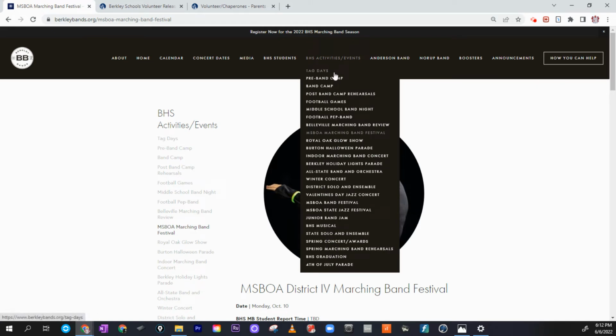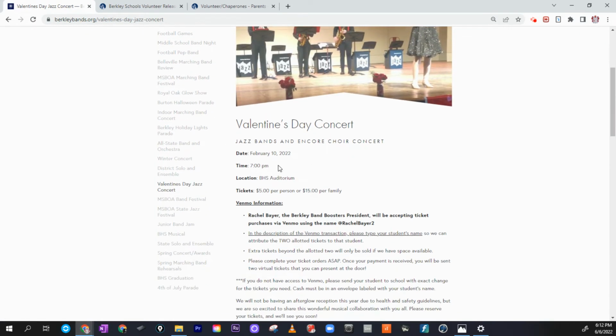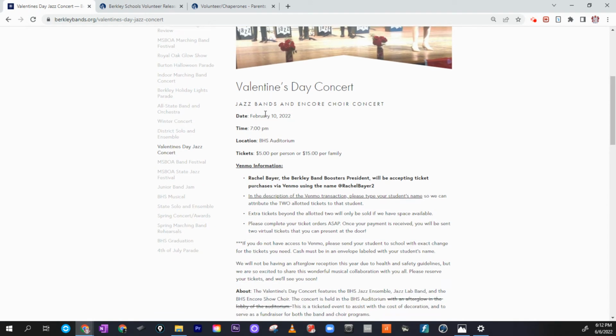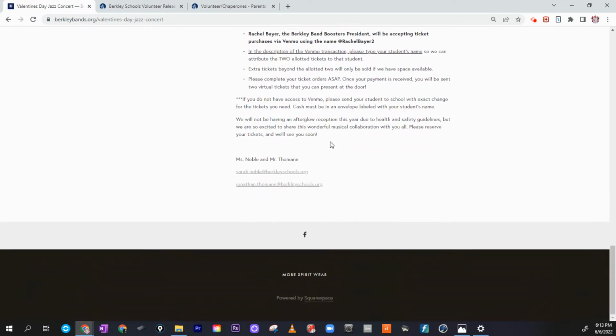Of course, this does not pertain to every student. So you'll have to pay attention as you read through this to find out what events your student is involved in. For instance, if I click on the Valentine's Day concert, which is here, I laid these out in chronological order throughout the school year. You'll see that's February 10th. And you'll notice that this is the jazz bands and the encore show choir. And the events are down here. Again, there's a list of volunteer needs and some more information below.